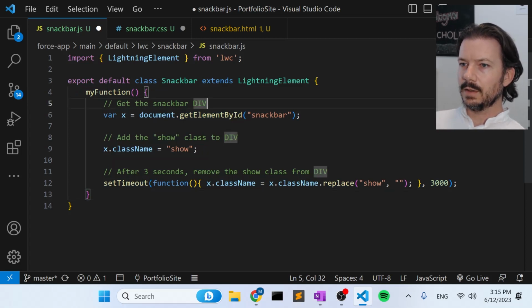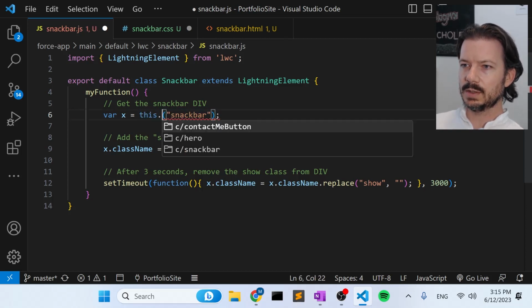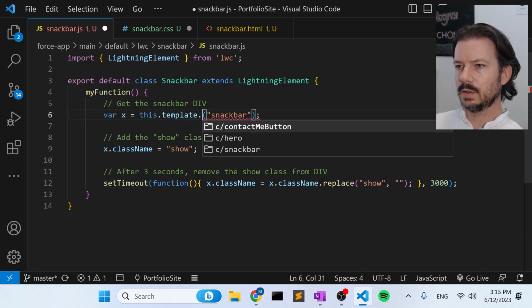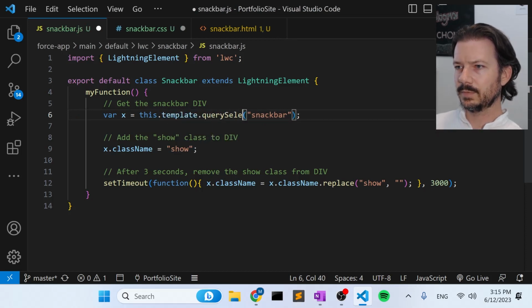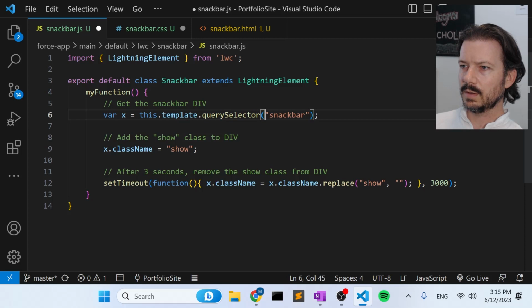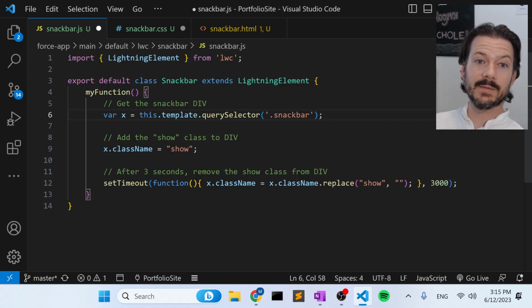Okay, the next thing we have an issue with is that, like we said earlier, we don't get elements by their ID. We get them by the class. So here we will change this to this template query selector. And we will change this. I like single quotes better for JavaScript. I'm used to that. We'll change that to the class selector instead of the ID selector.